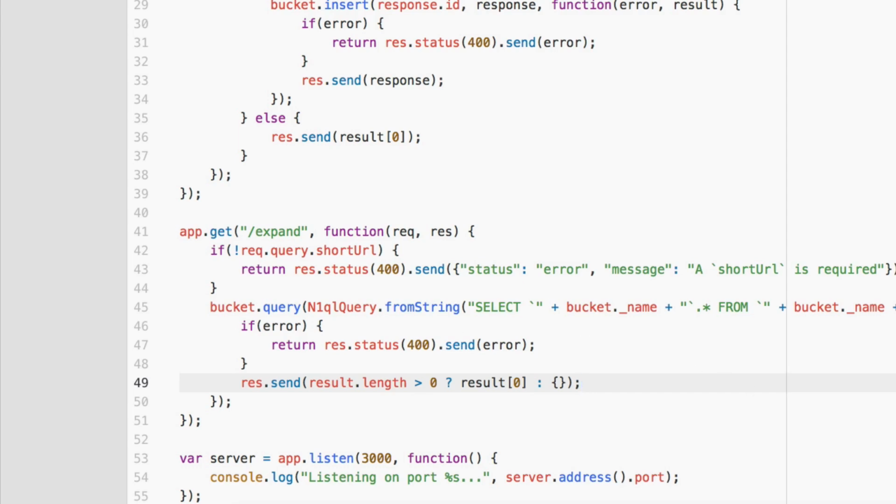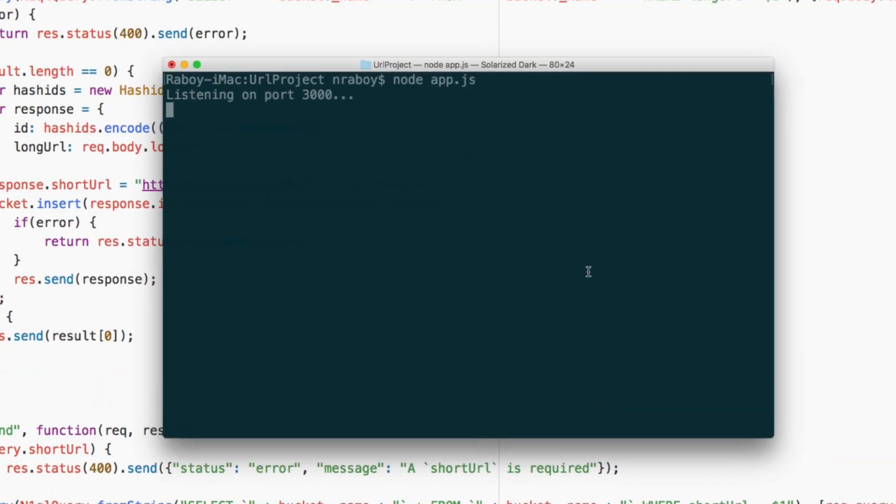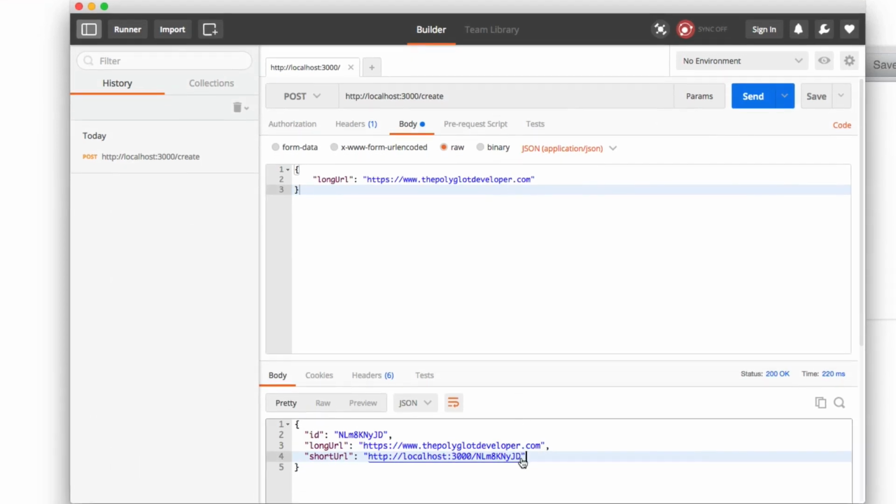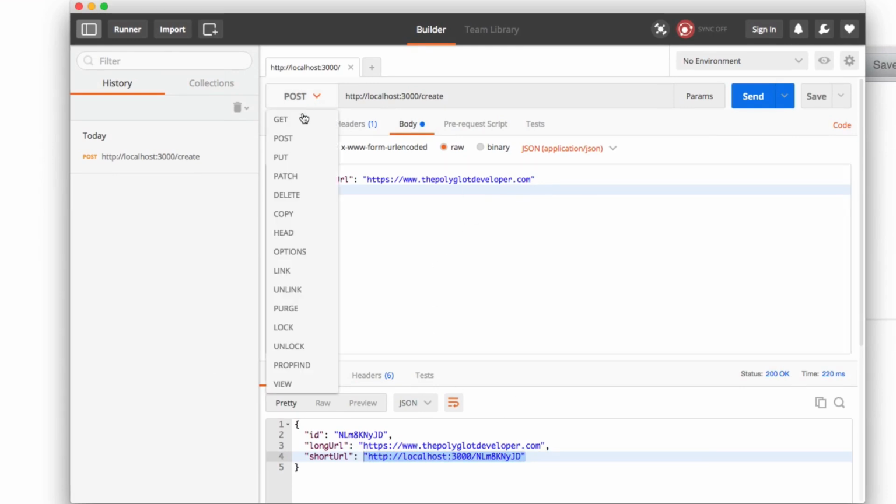So I'm going to go back to my terminal. I'm going to stop this application. I'm going to rerun it. I'm going to go back to Postman. Now I'm going to cheat a little. There's only one item in here, so I'm going to copy that one item, that short URL. I realize I copied the quotation mark. That's fine. I'll remove it in a second.